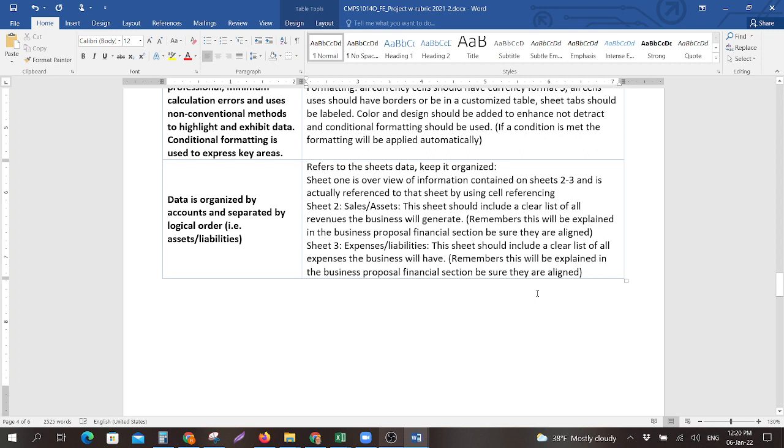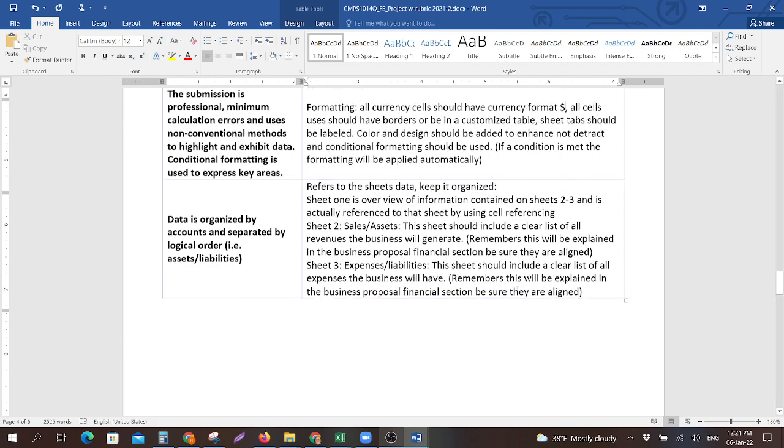The last part here, the data is organized. It refers to the sheets and the data, making sure that sheet 1 is an overview of information contained on sheets 2 and 3, right? So you use cell referencing to access that on sheet 1. Sheet 2 should be sales and assets. There shouldn't be expenses on sheet 2, right? There should just be the sales and the assets of the business. Sheet 3 should be any expenses and liabilities, right? So try to keep these things organized so that you get the best possible score on your budget, okay?